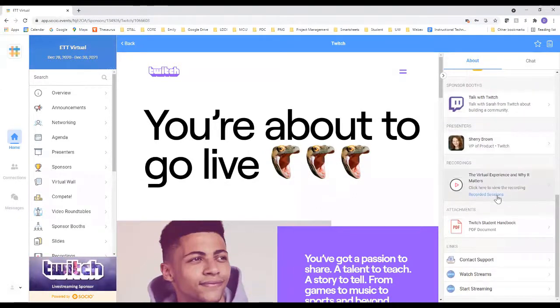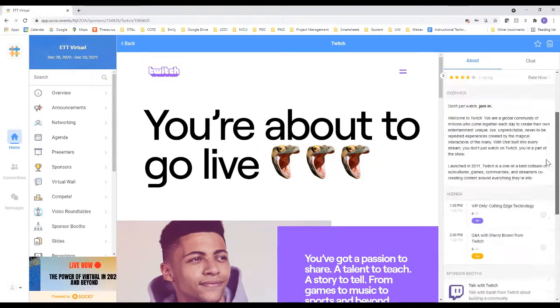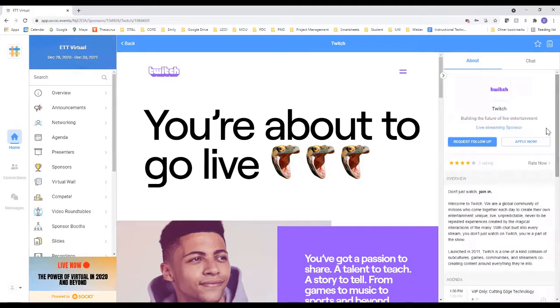And then the last on the About section are the attachments, and you can link in PDFs, social media, or any other external link that you think would be beneficial for the attendees. And again, all of this, the mix and match, gives you a lot of flexibility as far as how you present the company to the attendees.